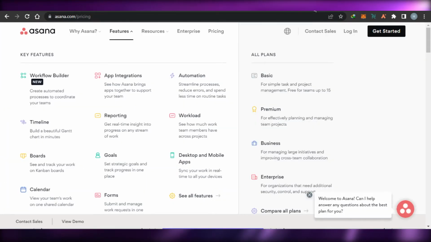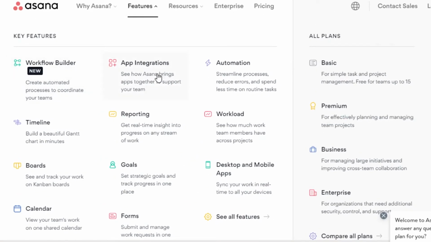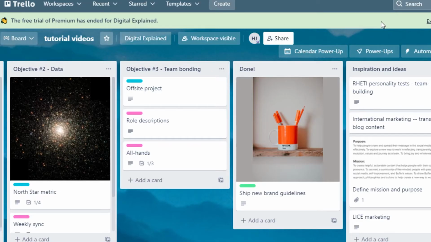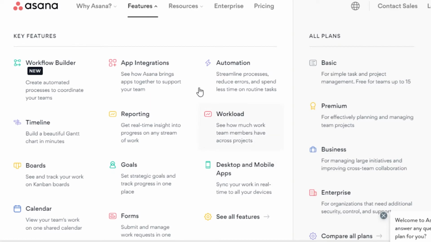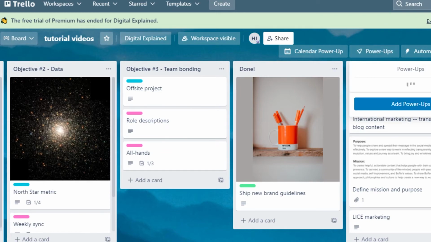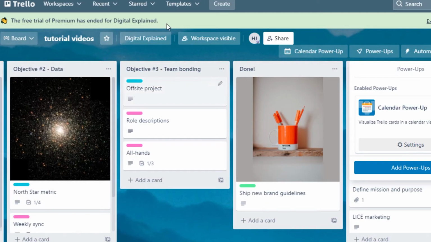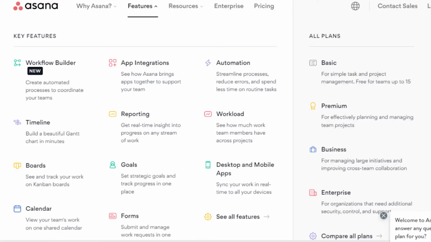Let's go ahead and check out Asana. When it comes to Asana, we have our own workflow builder, we have app integrations, and automation option is also available. So we're getting the automation on Trello as well, and automation is available on Asana. When it comes to app integrations, we are getting the power-ups in Trello and we're getting the integrations in Asana. When it comes to reporting, we're also getting the reporting option right here on Trello as well.